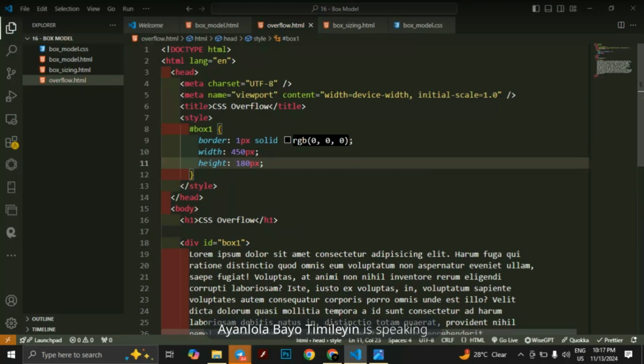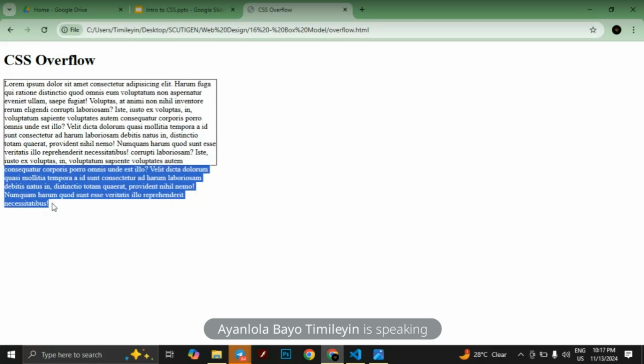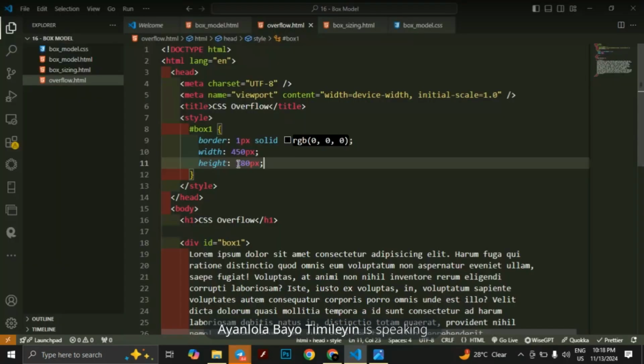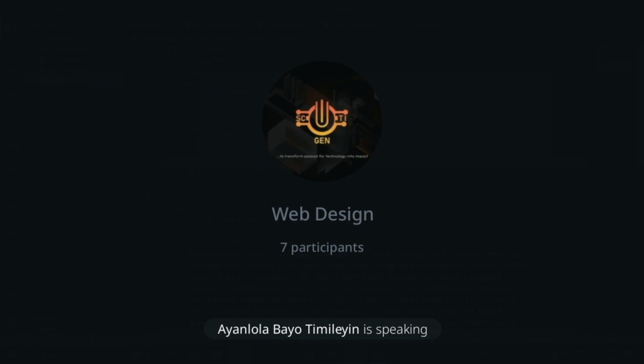Look at what's going to happen now. Refresh. What do we have? We have overflowing content. So this content right now could not fit in the height of the box, and that's because of the fixed height that we set on that element. So overflow has occurred right now.